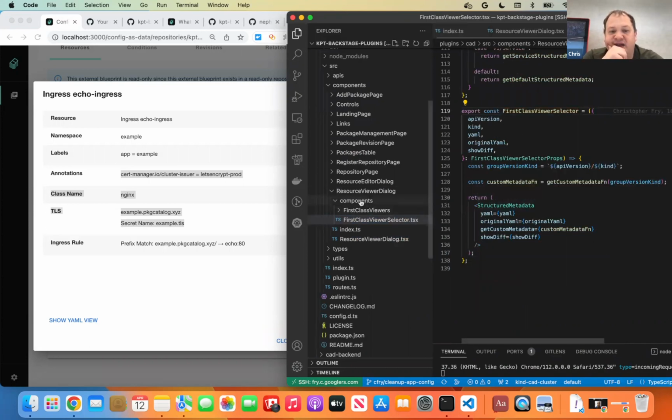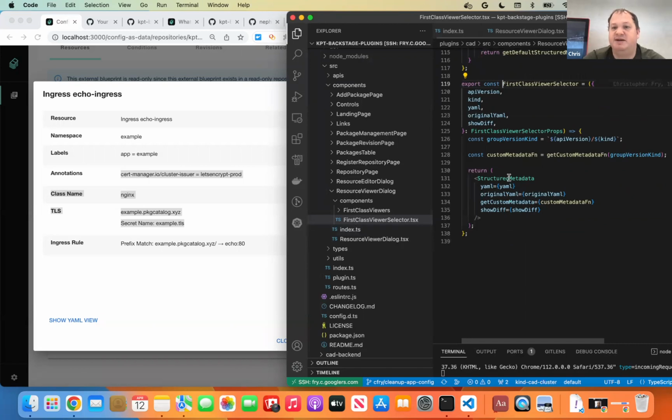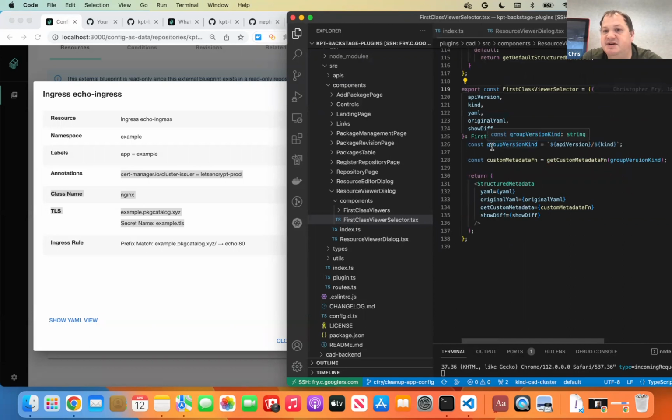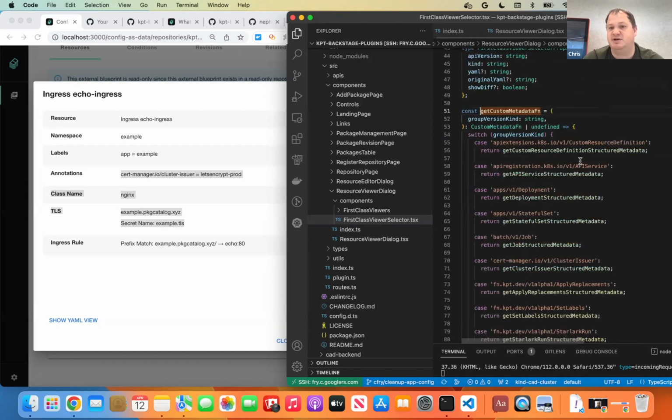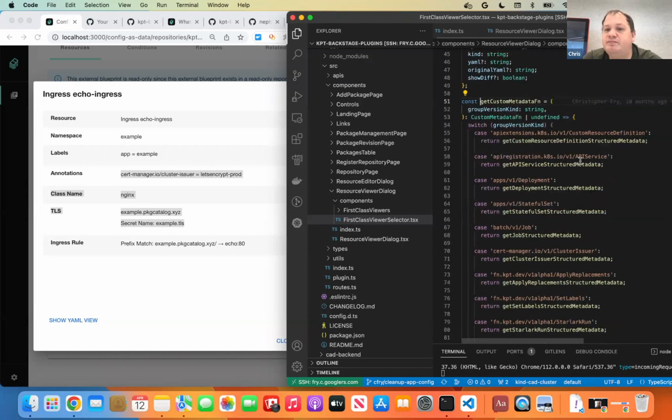So this is within a components folder within the resource viewer dialog. It's not a first level component just because it's only used within this dialog screen. It's not shared among the other components. So we can see it's calling the structured metadata, but before that, whenever we first enter, we get the group version kind and we pass it to this custom metadata function. So we can take a quick look at this.